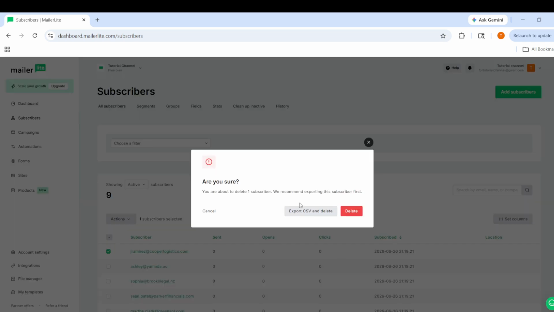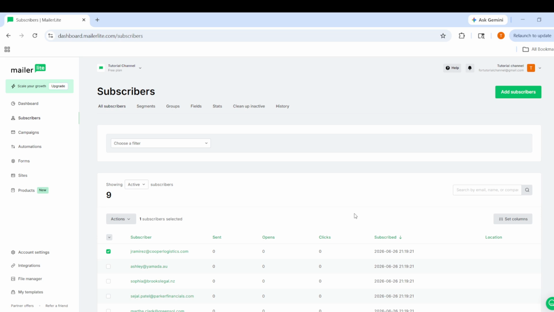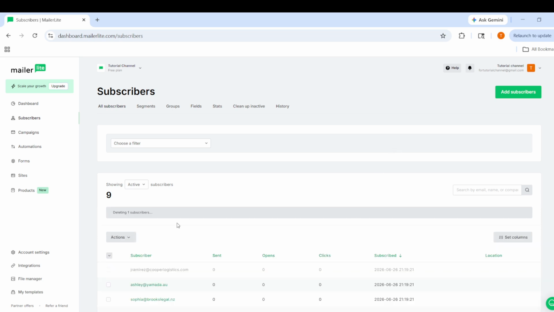Mailerlite will ask you to confirm this action before it removes the subscribers. This confirmation is important because deleting subscribers can affect your list and your account organization. Review the confirmation message, and if you are sure that the selected subscribers are the ones you want to remove, confirm the deletion. After confirming, Mailerlite will delete those subscribers from your list.